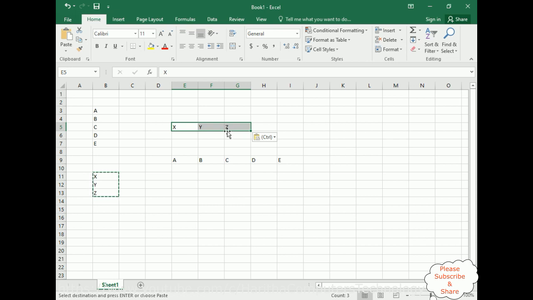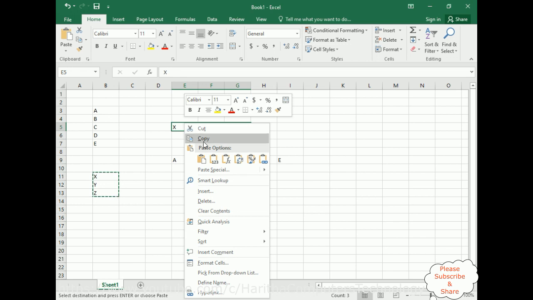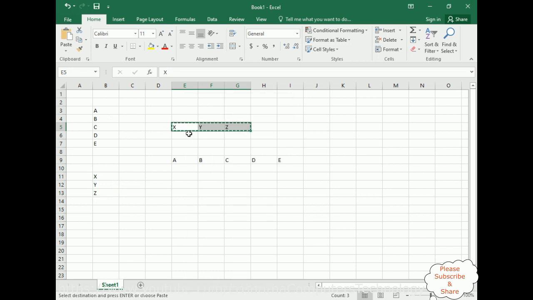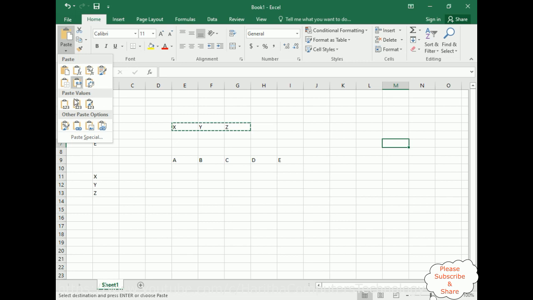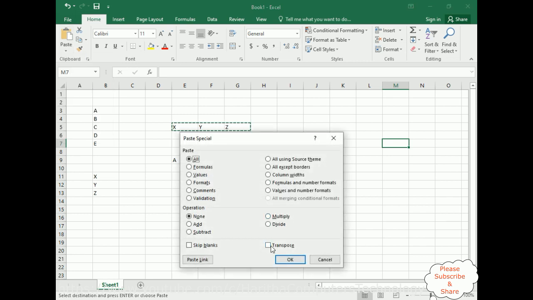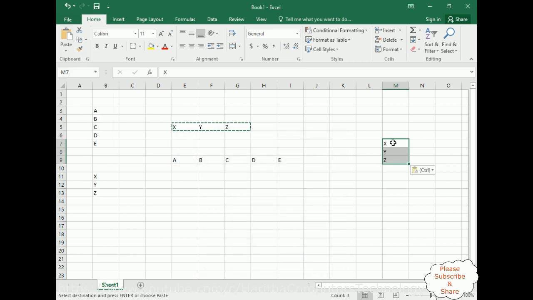The same thing, if you want to convert this horizontal data to vertical, from row to column, let's copy this one. Once we copy, I want to print it here in this M column as a column. Go to paste, paste special, transpose, click OK. So here we got it.